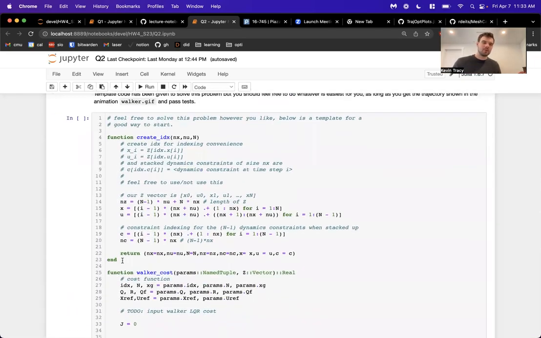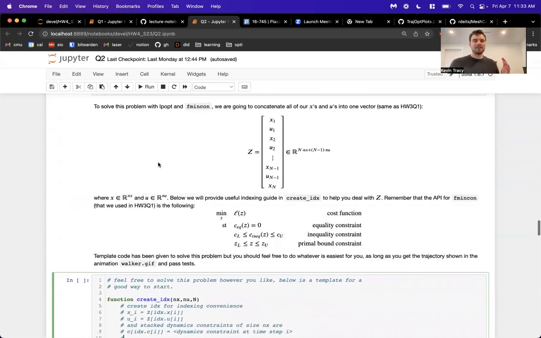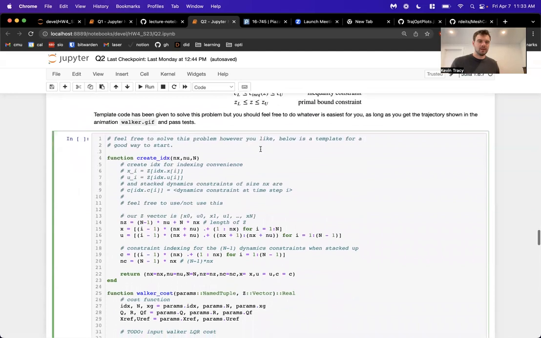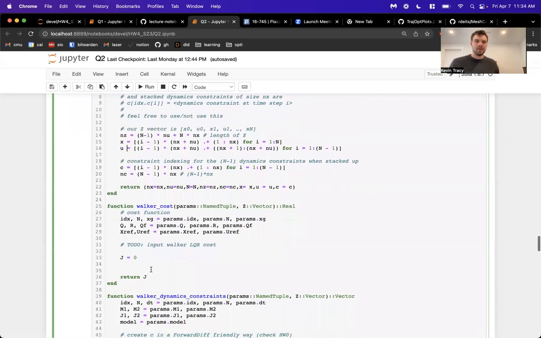And so just like homework 3, I had this create IDX function. This is just a convenience thing that you should probably use. It tells us the indices of how I can take this big Z vector and pull out individual X's and U's. Also some constraint stuff. Once everyone turns in homework 3, because a few people are using late days, I'll go ahead and post up the solutions to homework 3. You guys can see my take on an easy way to do something like this that'll demonstrate how we use this IDX stuff. But a lot of you probably already figured it out.